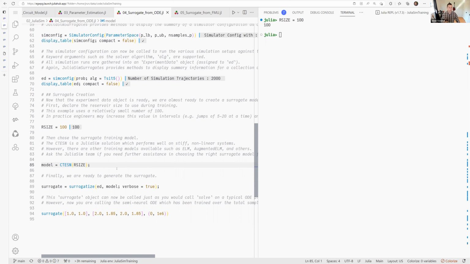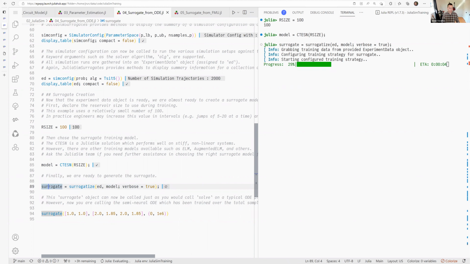So here, I'm going to use a CTESN with 100 size for the reservoir, and I'm going to now call surrogatize on my experiment data and my model. So all the data I generated, which surrogate algorithm I want to use, and I want to save the results in this surrogate variable. Okay, we're done pretty quickly.